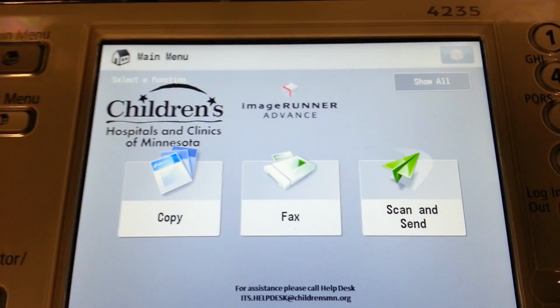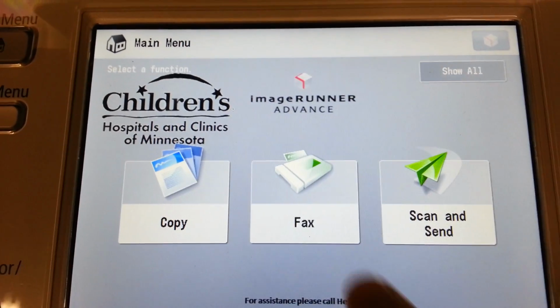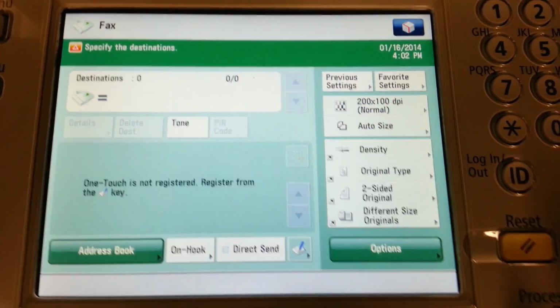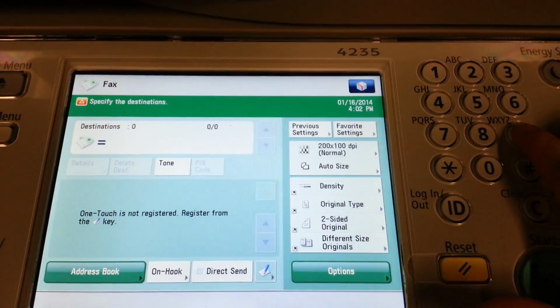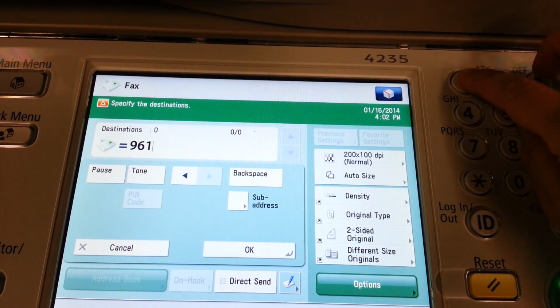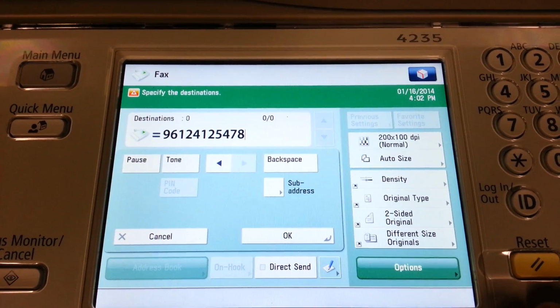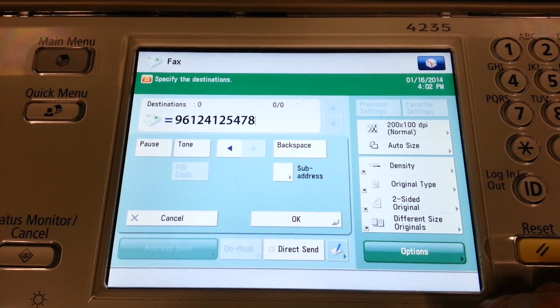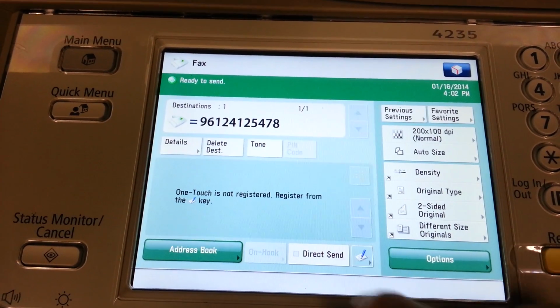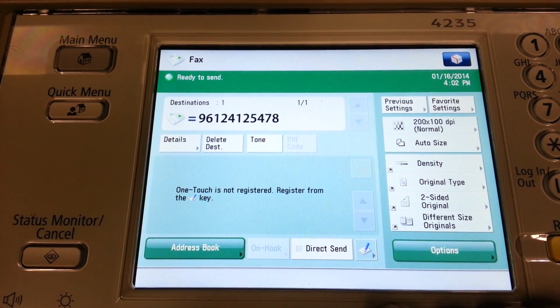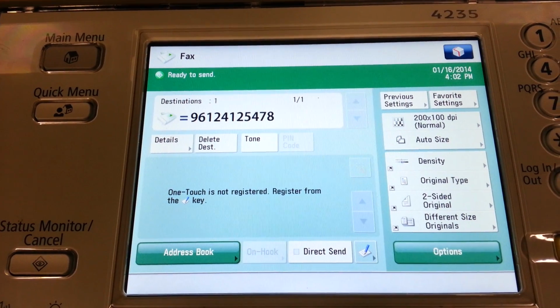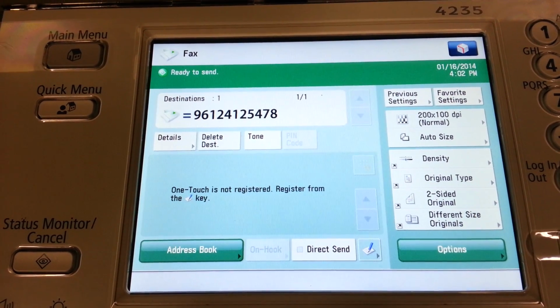Today's training addresses the fax portion of your machine. Simply select the fax icon and start to dial the number from the right-hand side of the key display. You may have to dial a 9 or a 1 to get an outside phone line. Then select OK. At this point, if I wanted to send my fax, all I would have to do is press the start button.